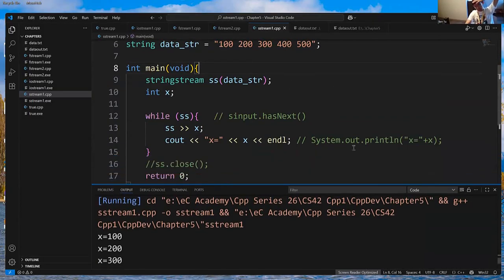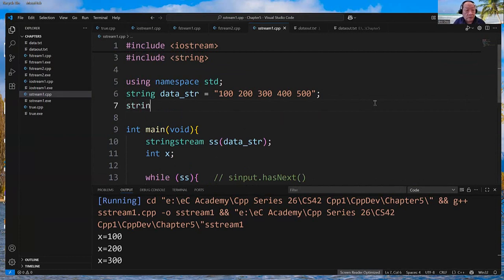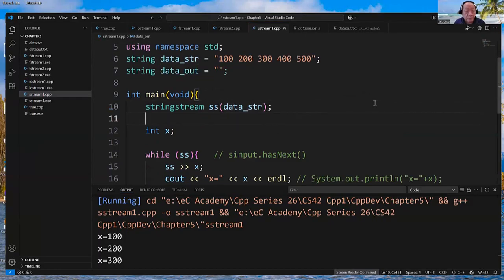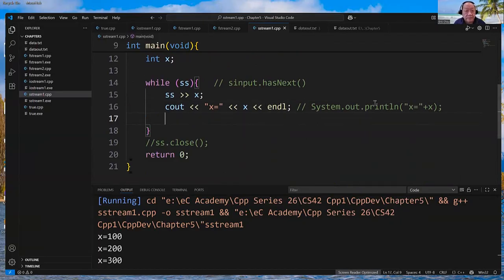Yeah. Now let's try to have an output string. So here, if I want to write an output string, let's do this. Let's do string data out equals empty string. So here, let's actually do this one. Let's do string stream S out using data out. Okay, so right here, you would do this one called S out.